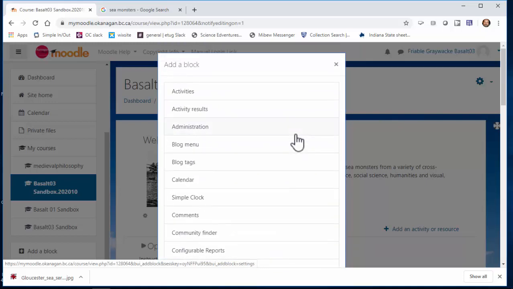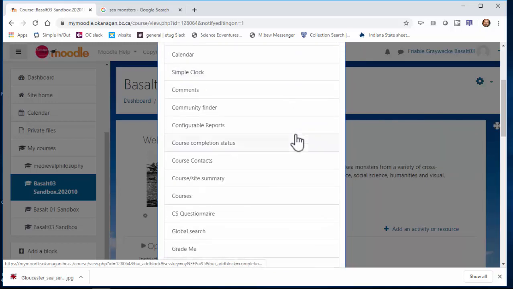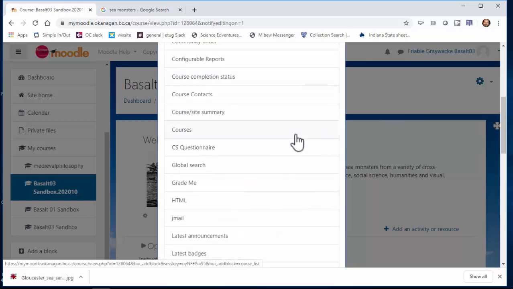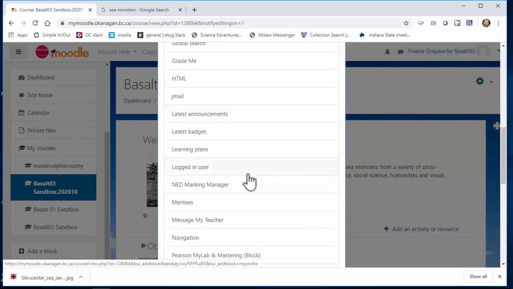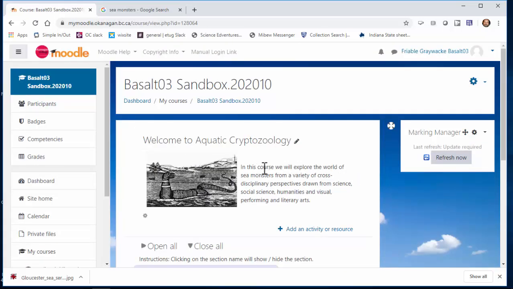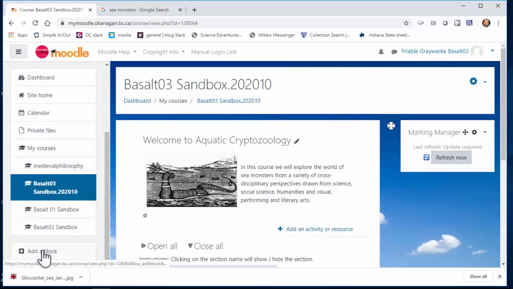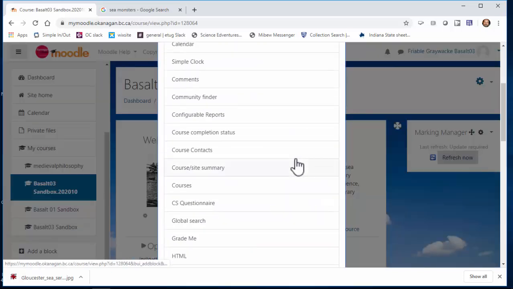Okay, the ones I like. I actually don't like too many of these. HTML, you can make your own custom block and put code in. You can do anything you like. I don't care about announcements because I don't use that. The marking manager is actually quite an interesting block. If you have quizzes in your course that have essay questions that you have to read, they'll show up in here, and then you can go in and mark them. Same thing with assignments. What else have we got for interesting blocks?